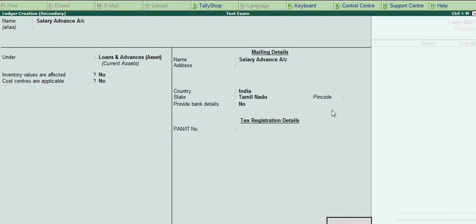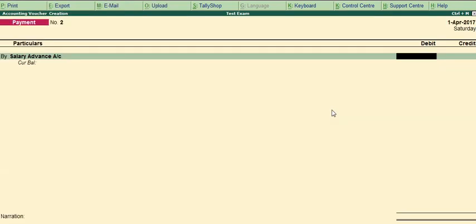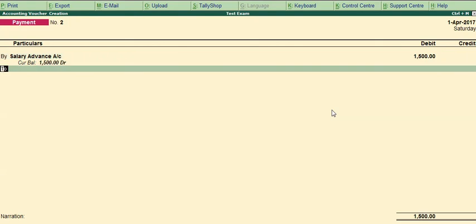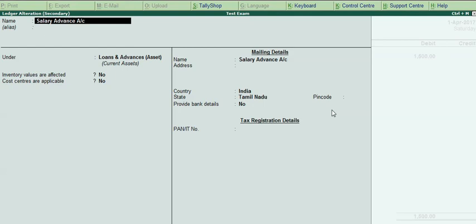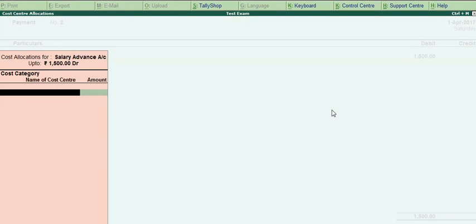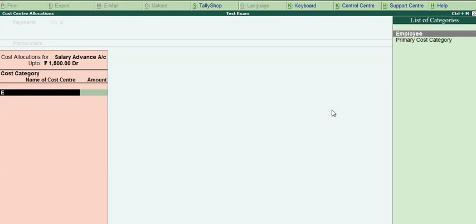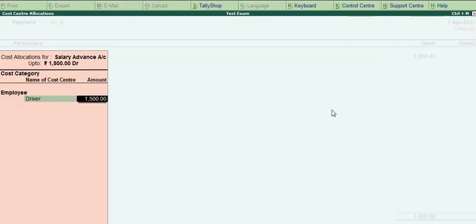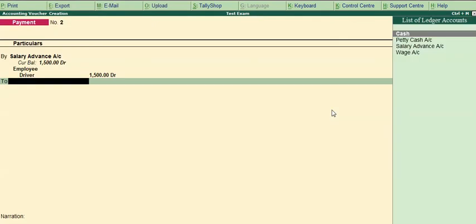So say, for example, 1,500. This is also very important. We have to enable the cost centers. Yes. So now we can say this employee, and you can say drivers got 1,500 advance.